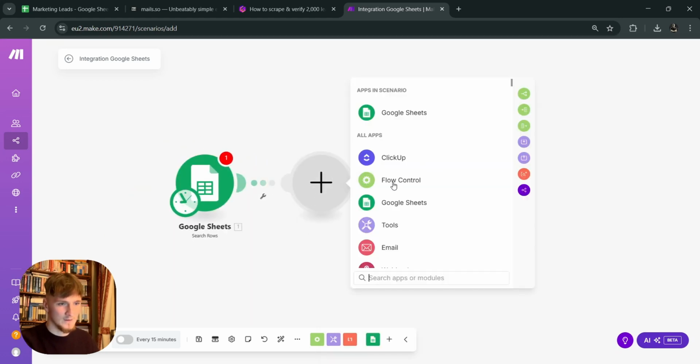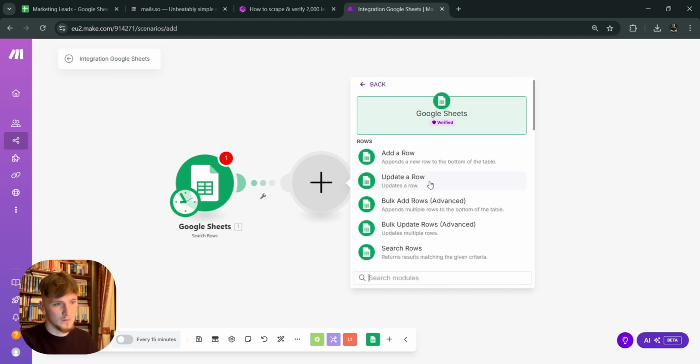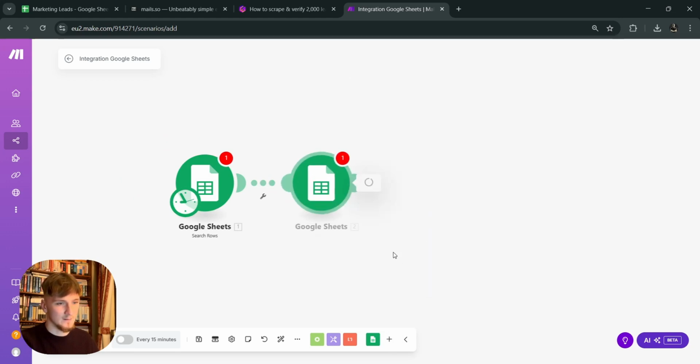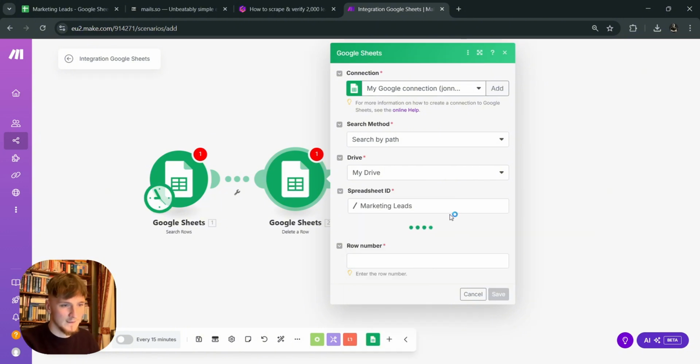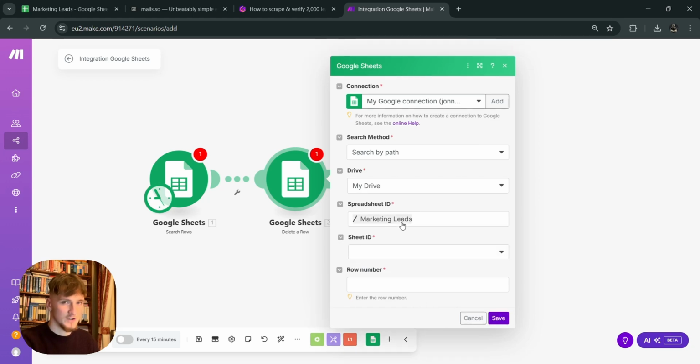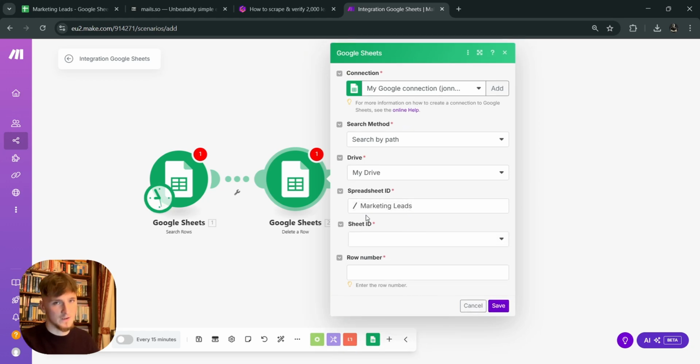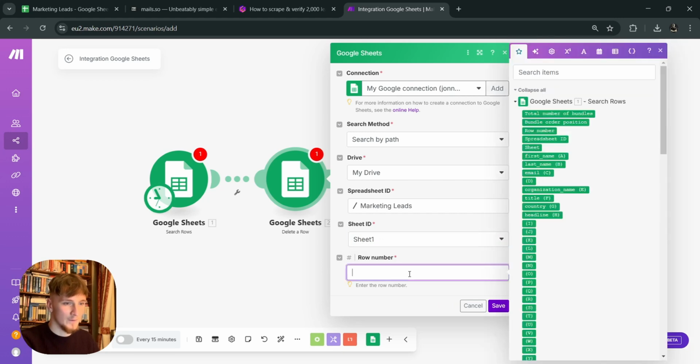Perfect. Now we need to add another Google Sheets module, and it's going to be a delete a row module. Once again, marketing leads. Just make sure it's the same ID, or otherwise you're going to end up deleting a load of stuff from different spreadsheets, and we don't want that. Once again, sheet 1, and then for the row number, we're going to map over the row number.